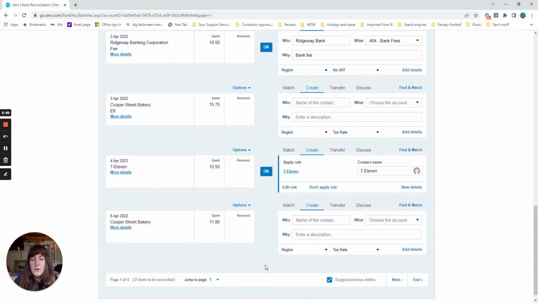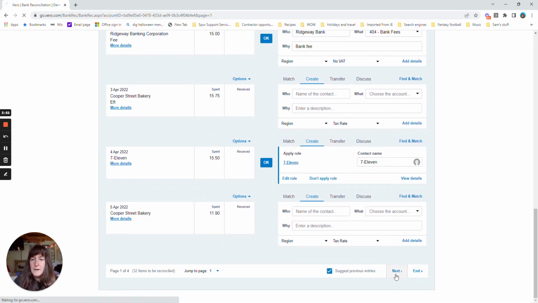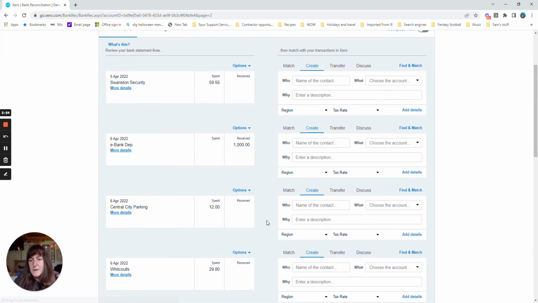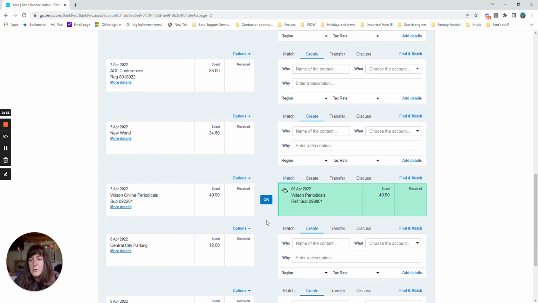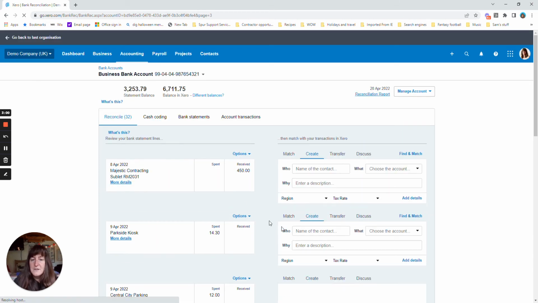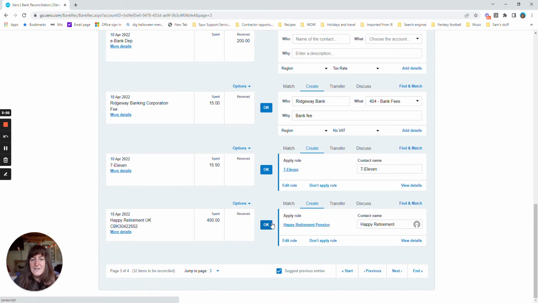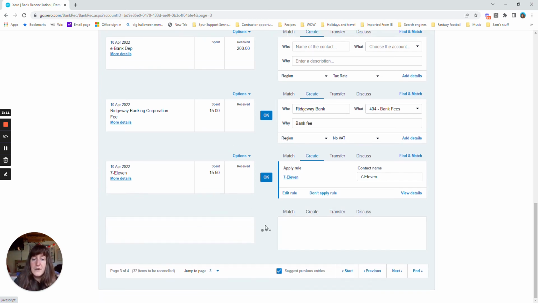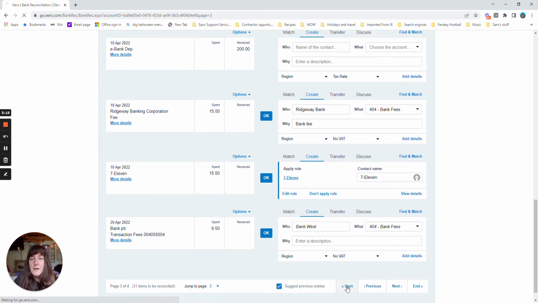OK, have I got any more Happy Retirement pensions here? I believe I have. The following month, lo and behold, there is another one. There we go, Happy Retirement Pensions. That's happened again, and it's automatically said, oh, you've got a rule for that. Do you want to send it there? Yes, please. That would be great.